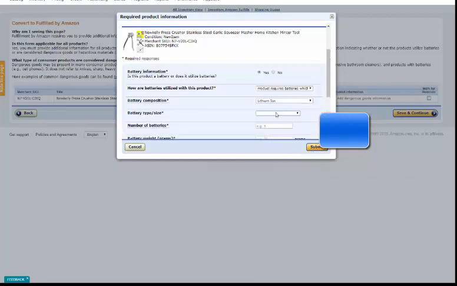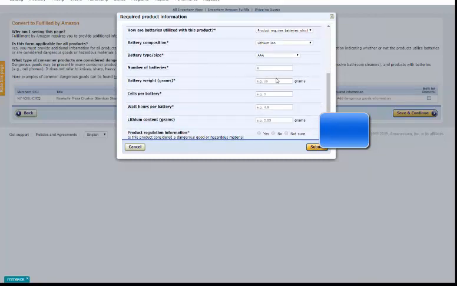And it wants to know the size. Well, lithium ion I think only comes in AA or AAA, whichever it is. So you select the size and you tell it how many batteries it has, and then it wants to know the battery weight. Okay, this is where it starts to get a little confusing, but I made it simple.